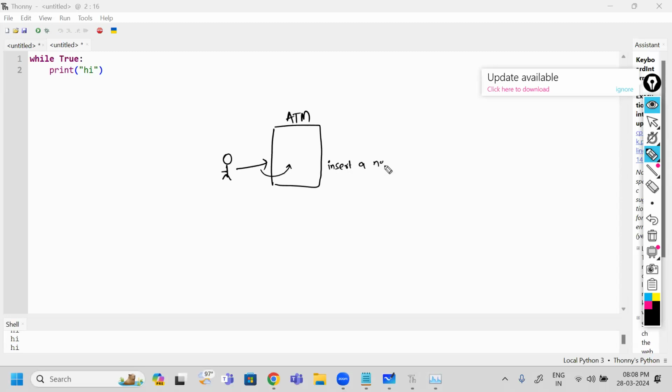Insert a new card. Once it is inserted, what happens? It will ask you to give the password. If it is valid, then you can see login success, followed by the list of options. One is for withdraw, two is for deposit, three is for account transfer. Like that, it will give you the list.